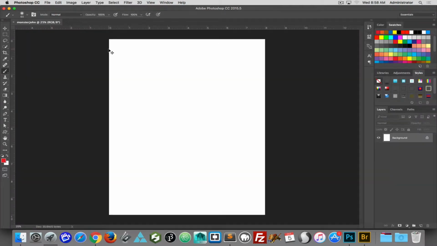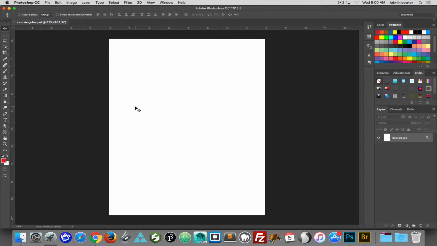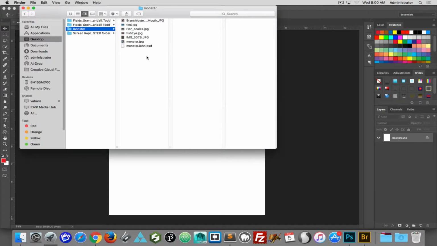So I have created my base document that I am going to be working with this session. I'm going to save it, so it's now saved. And the next thing that I need to do is figure out how to bring my assets into this document. Saving this into my folder that I have on the desktop.